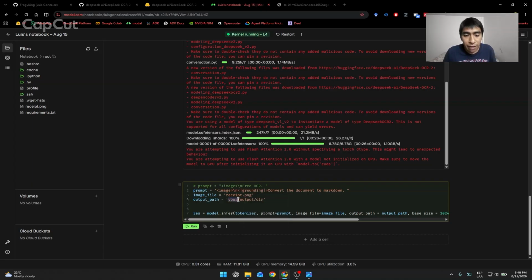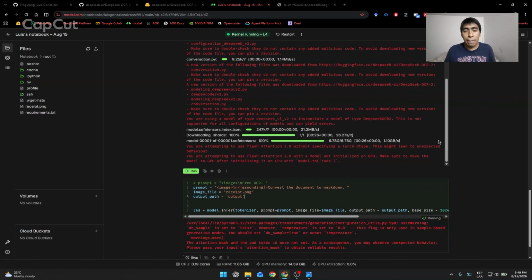The output path, I'm going to put in the output folder. It's the output folder. It should be output, just output. And we're putting the image here, and then we say convert the document to Markdown. Yep. You can just run that.